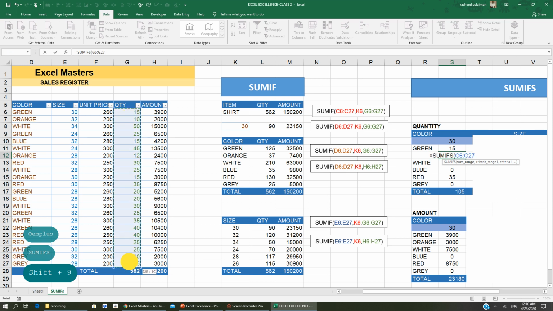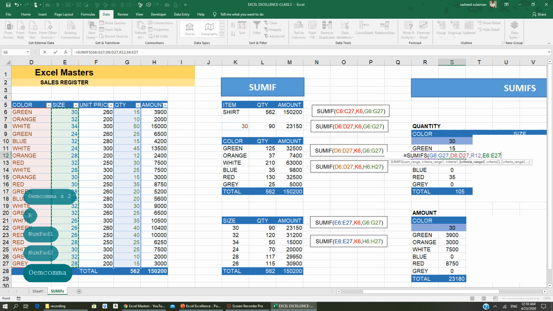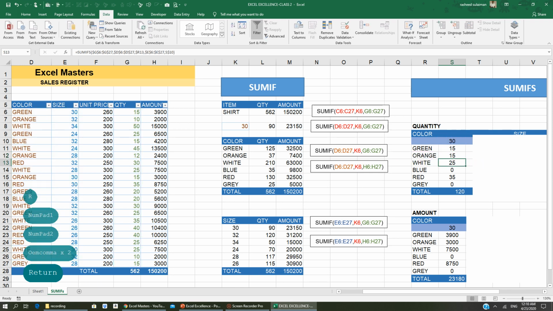Some range, comma, color range, comma, this cell is R12, type R12, then another range, size range, comma, size is 30. Under that you will get 15. So the only change happening here is this reference.